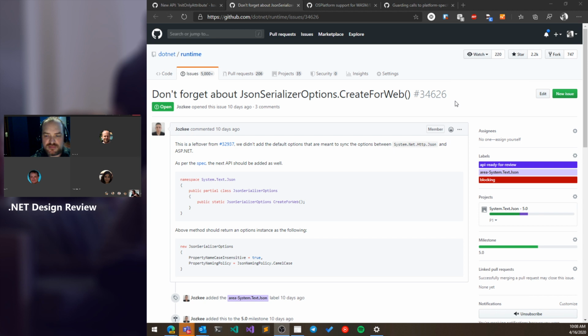So this is a JsonSerializerOptions one that was remaining from the feature. David, are you on the call? You want to walk through it? Yeah, sure.